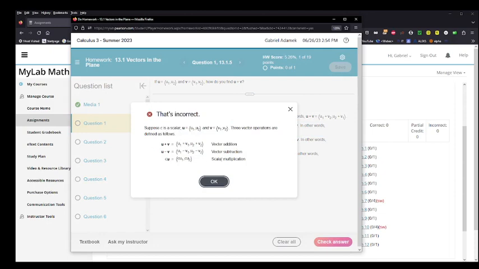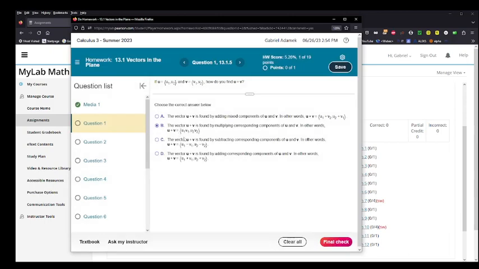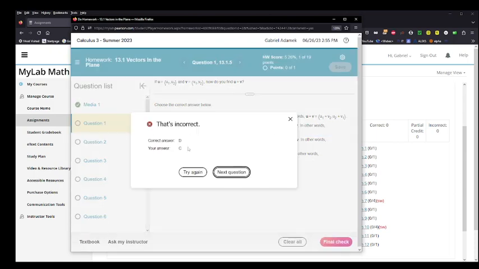And sometimes it gives you a little bit of a hint or something to think about that may or may not be helpful. And you can see that it's giving me a second chance here. Not all questions will do that, but sometimes you get 2 or 3 chances before it actually marks you wrong. So I'm going to click another one that I know is incorrect. It says final check, and it says it's incorrect. The correct answer is actually D.